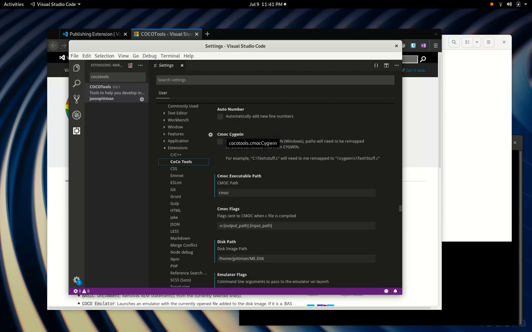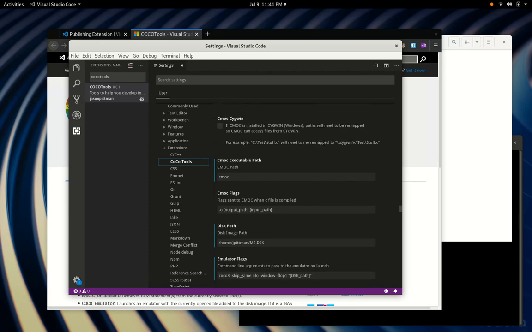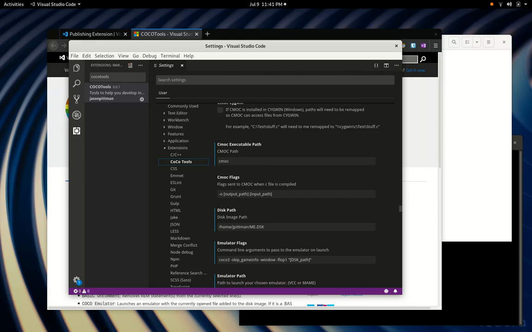If you're running it in Windows, like with VCC, it will have to remap the path so that CMOC can get to your source code and disk files on the Windows folder. So I have to remap it to look from that to that. So you'll have to check that if you're using Windows and have Cygwin installed. But we're on Linux, so we don't have to do that.